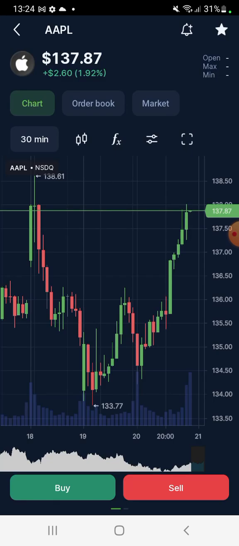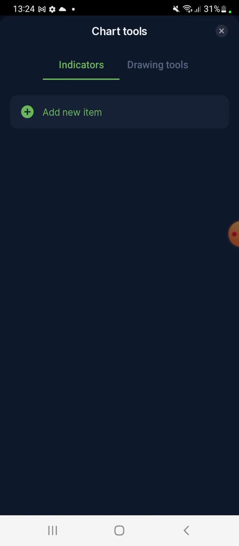The main set of tools used in graphical analysis is drawing tools, which is located under the F-shaped symbol at the top here. This function allows you to insert indicators and graphical objects on a current chart. For drawing tools, you need to switch to a corresponding tab at the top as shown. Let's review useful drawing tools which are used more often. Just tap Add New Item.